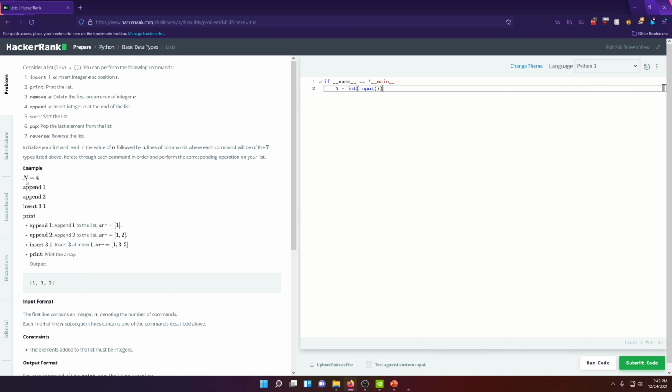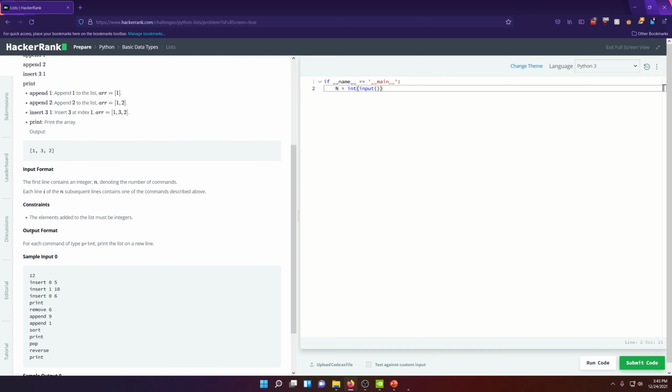So we have n, right? And n represents the number of lines of commands, where each command will be one of the 7 types listed above. Iterate through each command in order and perform the corresponding operation on your list. Okay. So, do we have any constraints? No constraints this time.